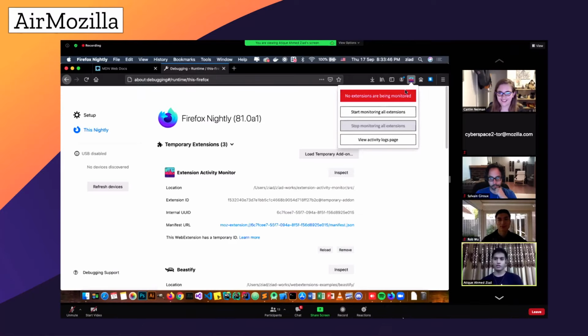So let's start with the browser action pop-up. The browser action pop-up shows us if there are any extensions currently being monitored or not. Here we can see the headline: no extensions are being monitored currently. Then we have buttons for start monitoring all extensions, stop monitoring all extensions, or view the activity log page. So let me just start monitoring all extensions.